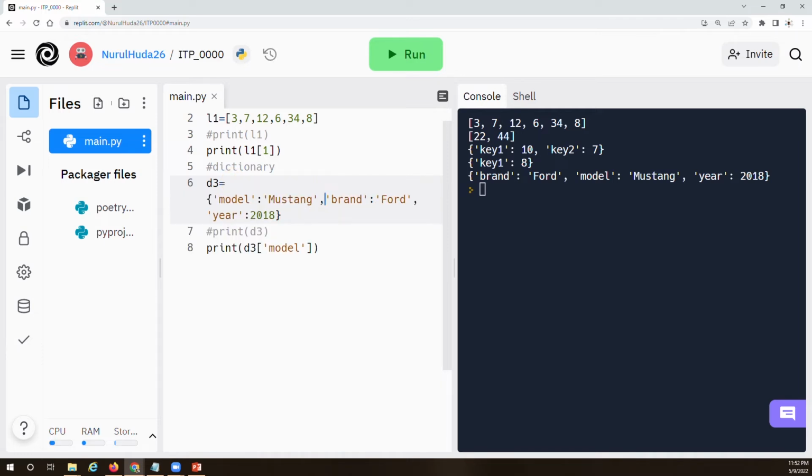Will not make any difference. I could put this model at the end. It will not make any difference because we are accessing by its name, not by its position. This one has position 0, first position, 1, second position, 2, third position. This one has no positional concept, but each one has a name, which is the key. The name is model, which is the key.